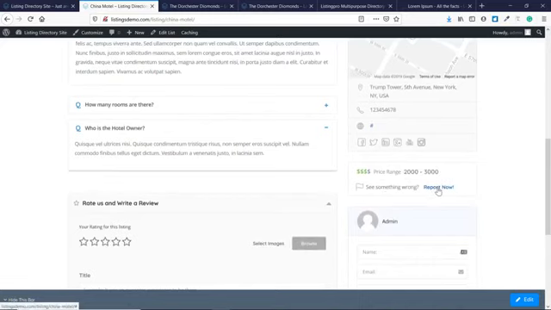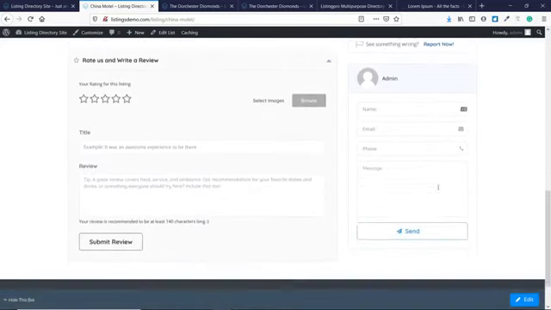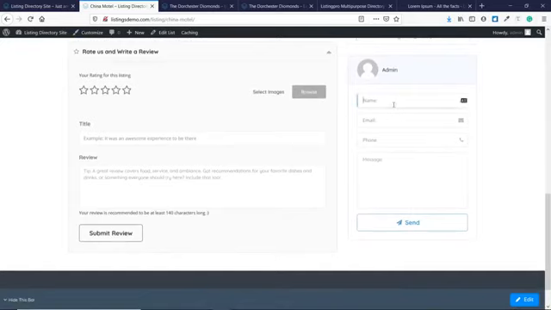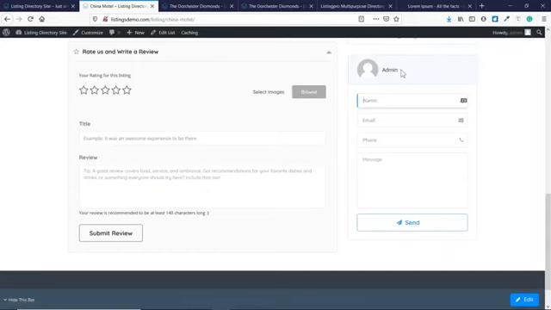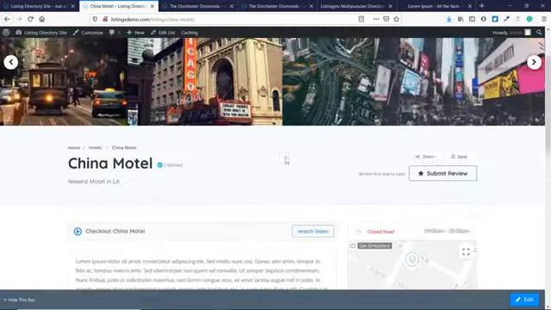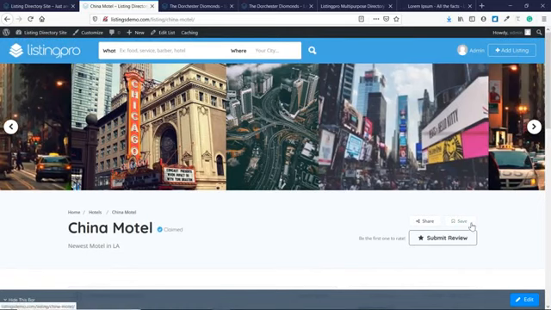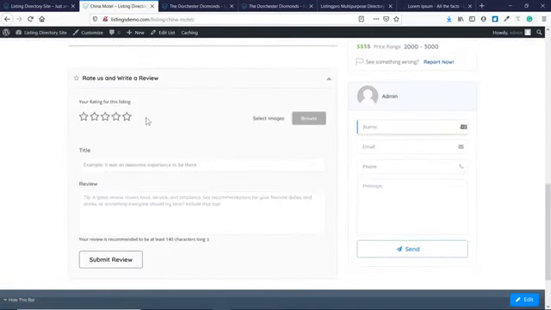This option is available to report any errors if there are any errors. And if you want to send a message to someone, you can send it. Now it's coming admin here because I'm logged in as admin, but the user's own image and user's own name will be coming here. So like I told you, a lot of features are available when we try to create a listing. Just think how beautiful it looks to create a listing like this. Now if you want to add a review, you can add it. I'll just show you how to do that.